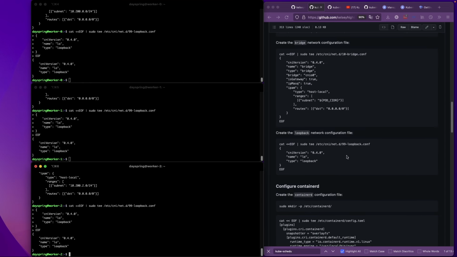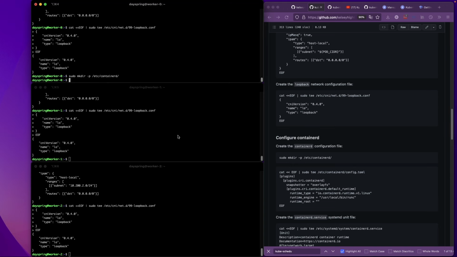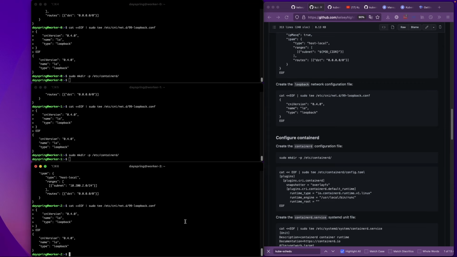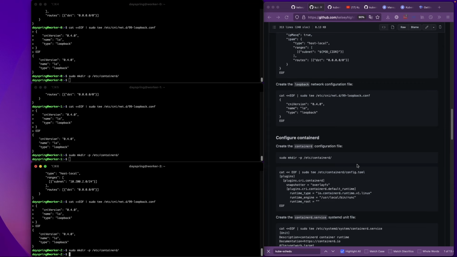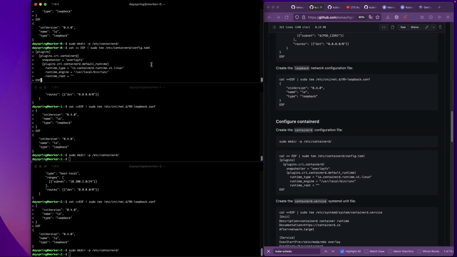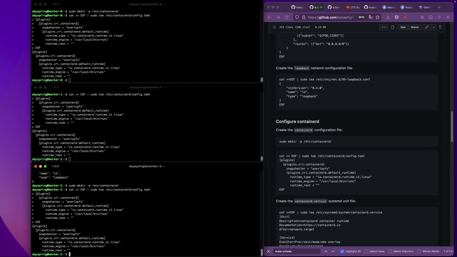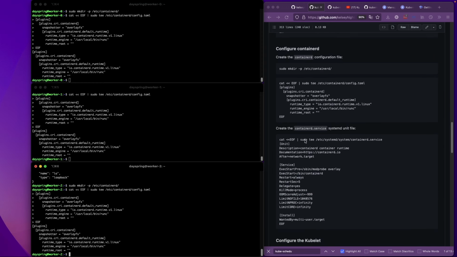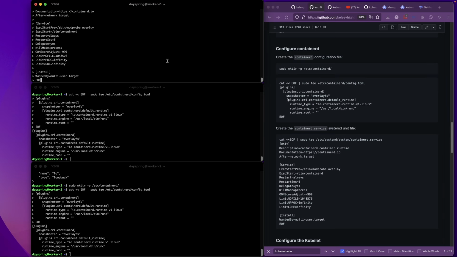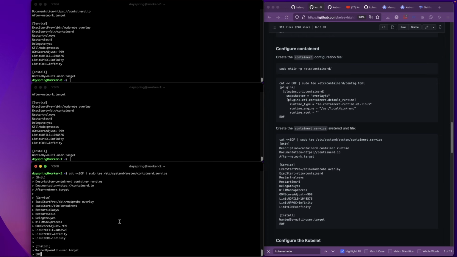All right, then configure containerd. So make a directory for containerd in our etc directory. Let's do that here, here, and here. Then make this toml file with the plugins for containerd, and then create the containerd service systemd unit file. Go ahead and do that. Go ahead and do that here as well.